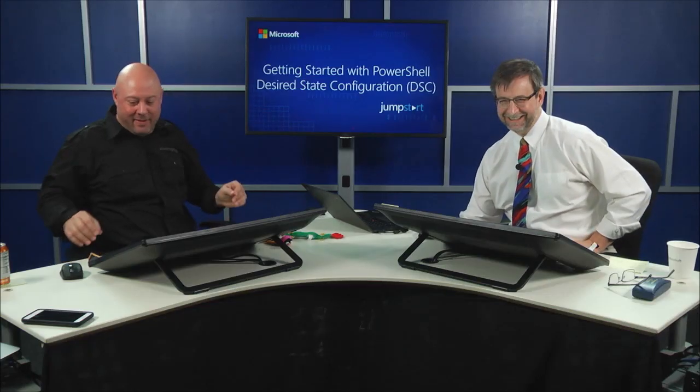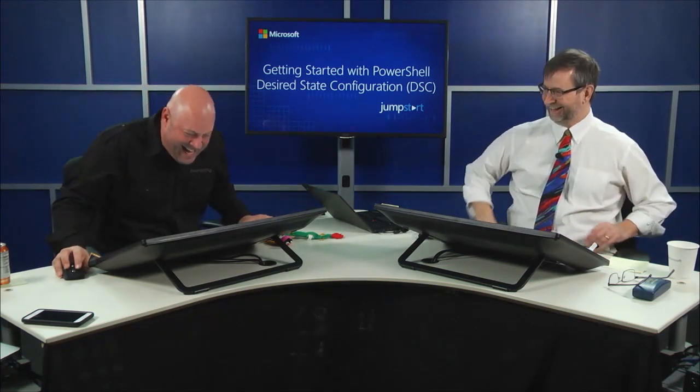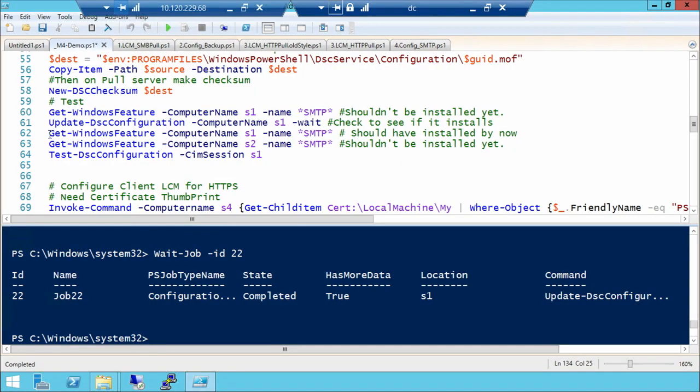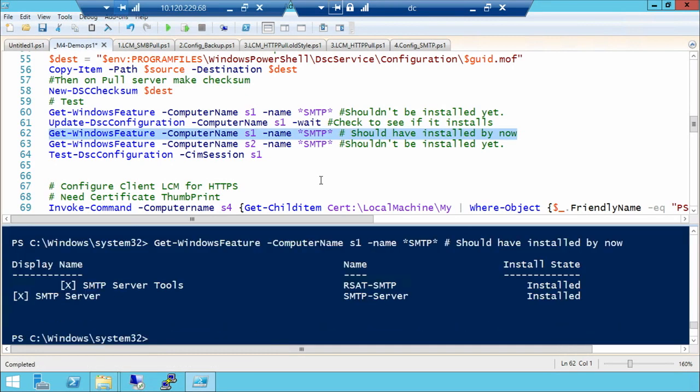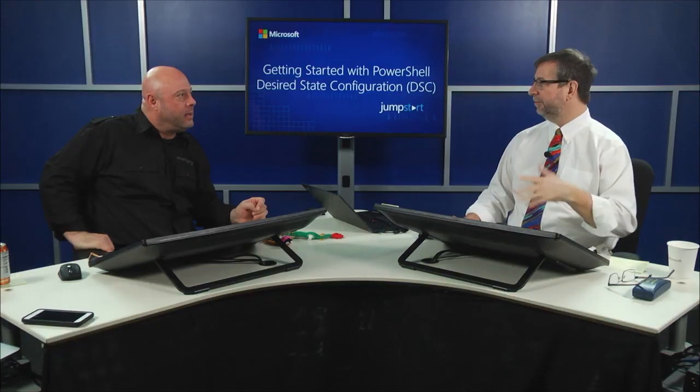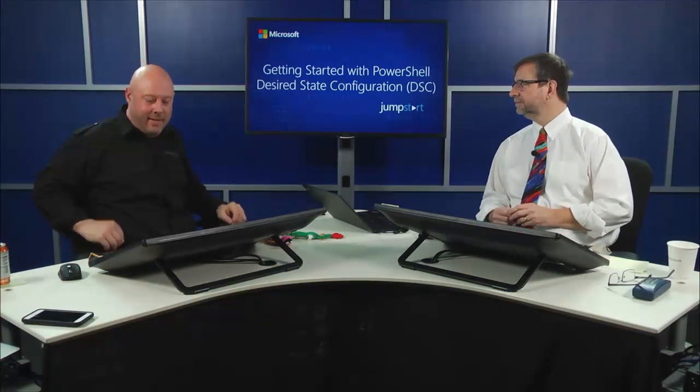Okay, job is now completed. So let's take a look and see if you got it. Wait-Job's awesome, because what you can do is give it a job collection, and then you can say return when any of them are done, or return when all of them are done. It's really worth exploring. I got to play with that some more.